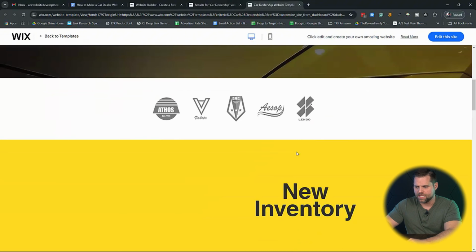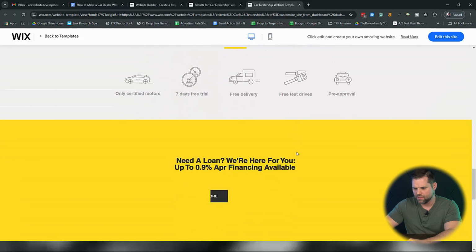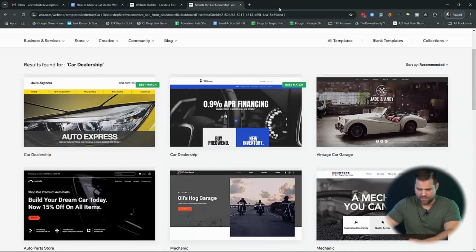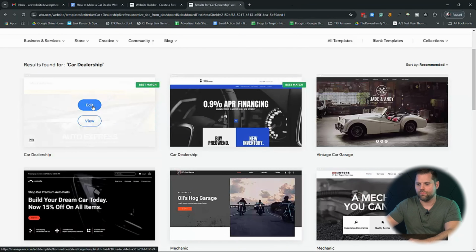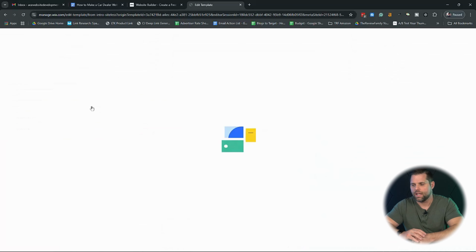I gravitate towards this one. I've already looked these over, by the way. I just think it looks pretty nice overall. And I actually like the color scheme, but you can change it. So all we've got to do is go into it and click edit, or we could do this one here, but we'll go ahead to here and click edit.